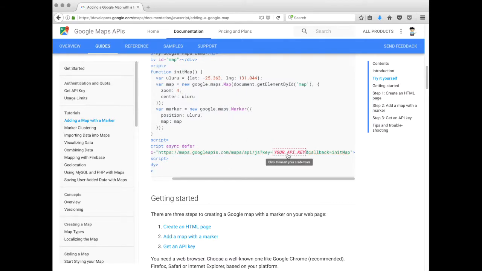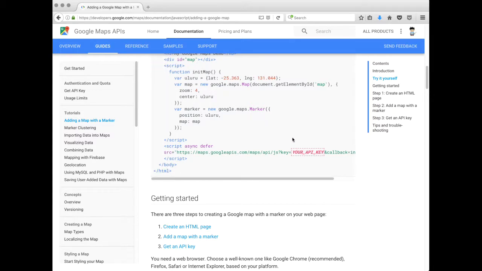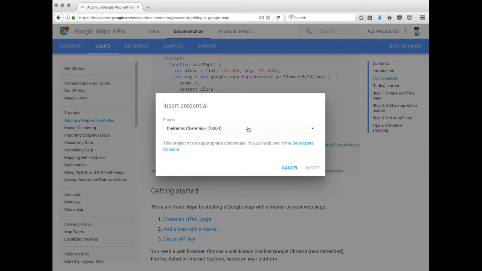You should have a link like this. If you don't, then you might not be logged in. I'm not sure. When you click this, I'm going to click it now. It'll say insert a credential. So I can choose from my many Google developer projects. There's also a link to go to the developer console. So I want to show you what that looks like here.